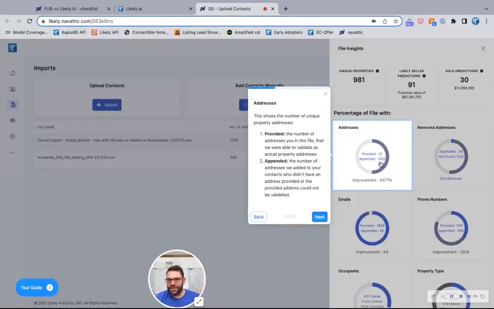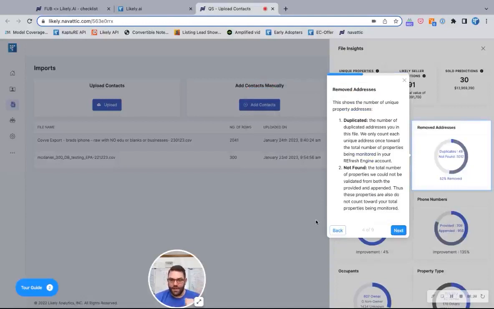And then we added, in this case, 1007 from all of the other contacts that were in this file. We were able to use the name and email, or name and phone number, to find addresses and then validate that those are good addresses. And thus now you have a much better set of addresses for all of your contacts. Well, all the ones that have a valid address.